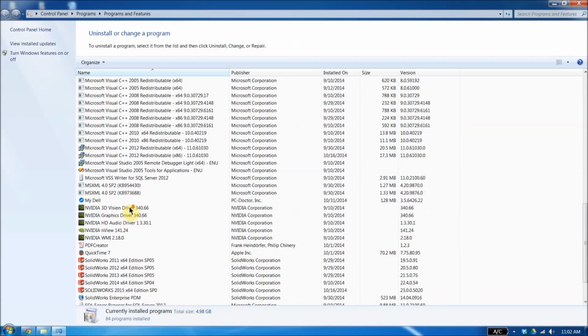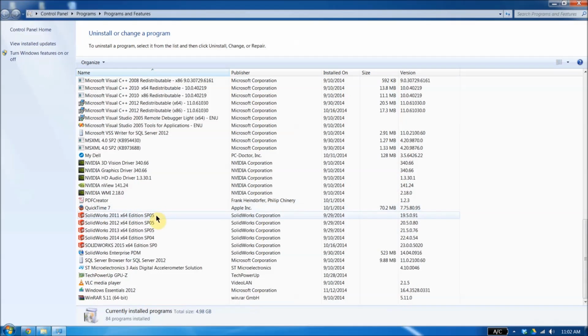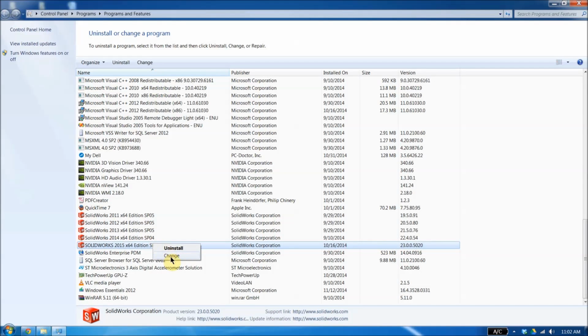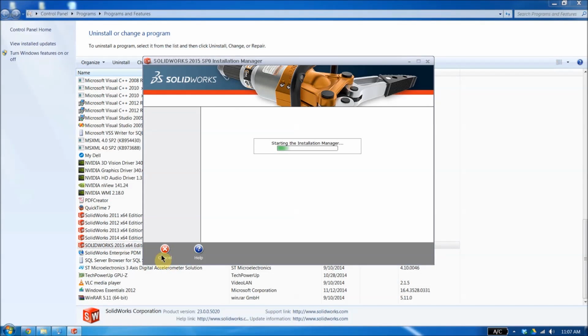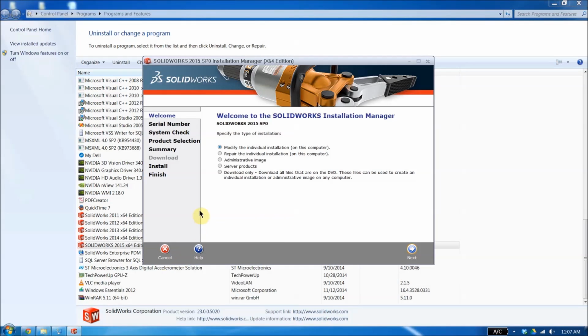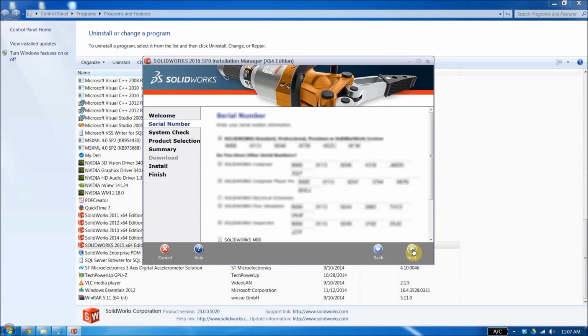So I'm going to scroll down, and you'll note that I have multiple versions of SolidWorks installed. If you have the same thing, then you'll want to right-click the latest version. In my case, that's 2015. And you'll select Change. And then Modify. Next. Click Next on the serial number selection.